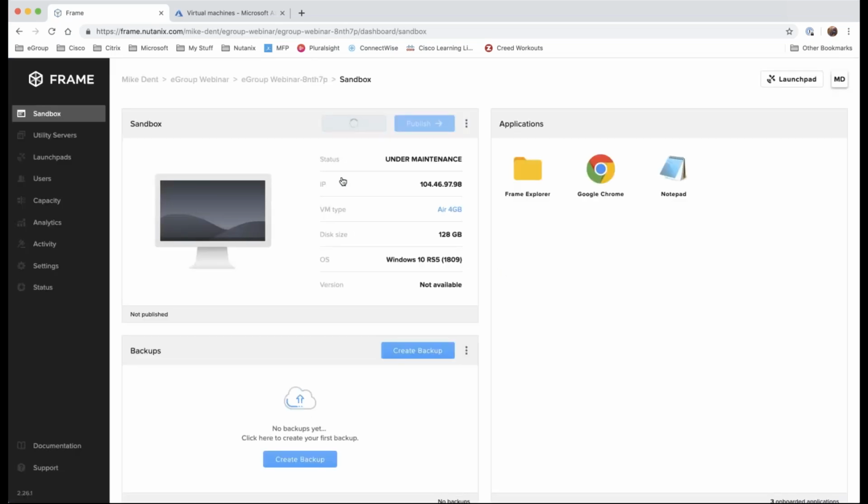And if I go ahead and click on that, it's going to take me out to my dashboard for this pool. What this is going to show me is my sandbox. My sandbox is being provisioned right now. And the sandbox, again, is what I would do all my master image customizations to, right?